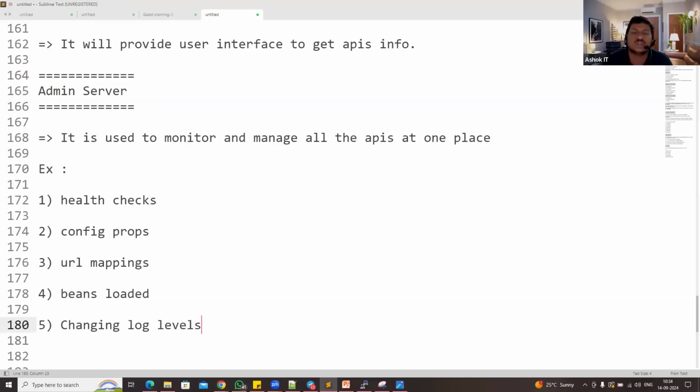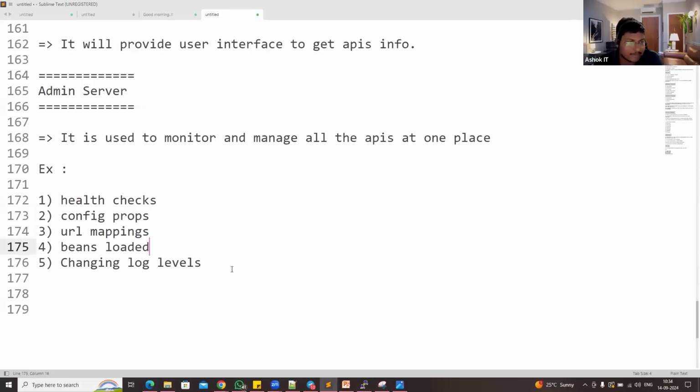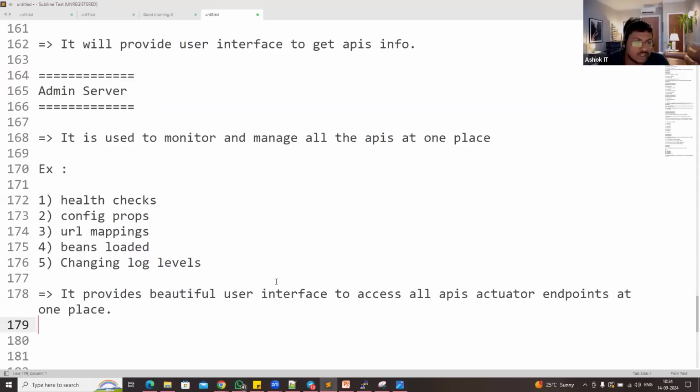So this is used to monitor and manage all your APIs. API in the sense REST API, and REST API is nothing but a microservice. So all the microservices we can monitor and manage at one place by using the admin server. This admin server also provides a beautiful user interface to access the APIs' actuator endpoints at one place.